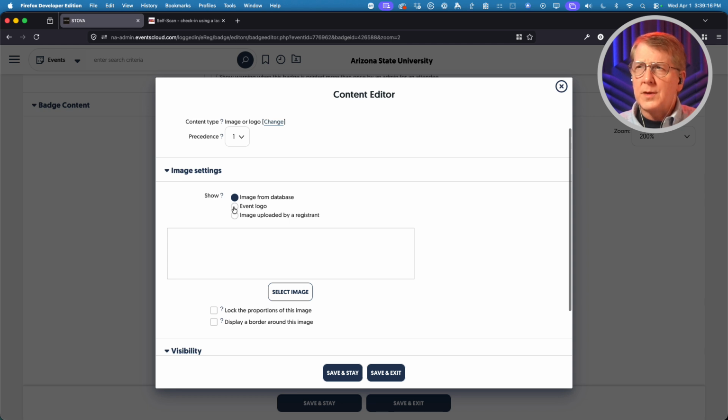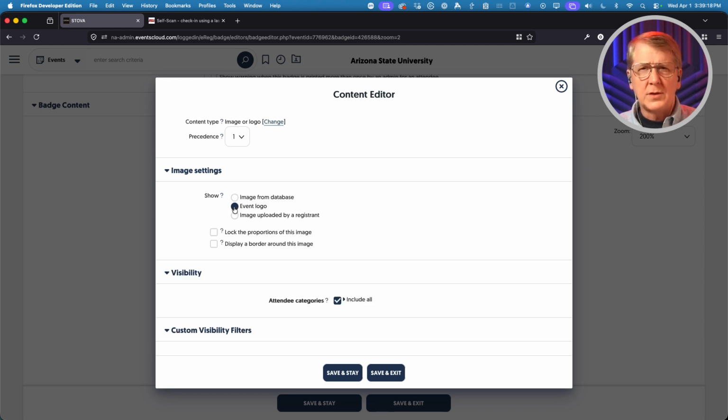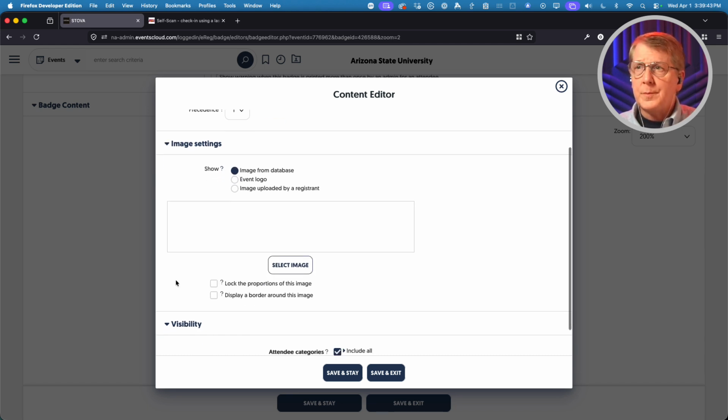I don't think event logo is used anymore in this. That could be a deprecated feature. Or why would I use an image uploaded by a registrant? Well, if you have used the upload image feature in attendee info to ask them for a logo for their company or a photograph of themselves, you could have that on the badge as well. I'm going to use this for putting my event logo. So I'm going to select image.